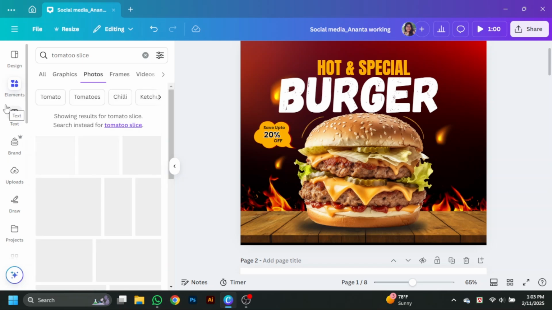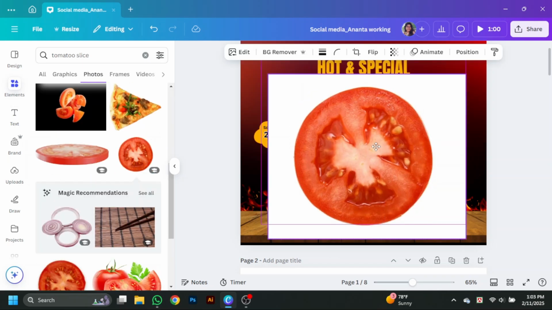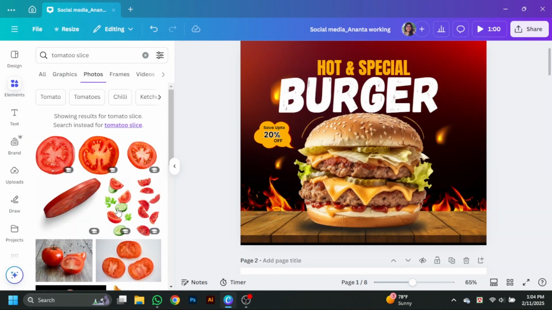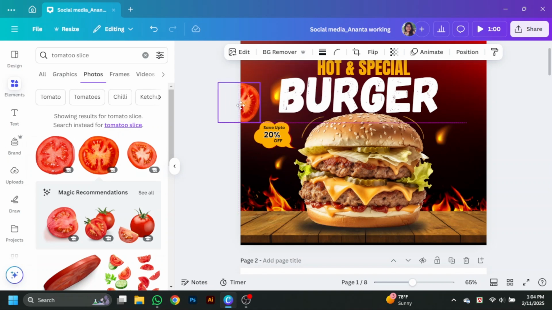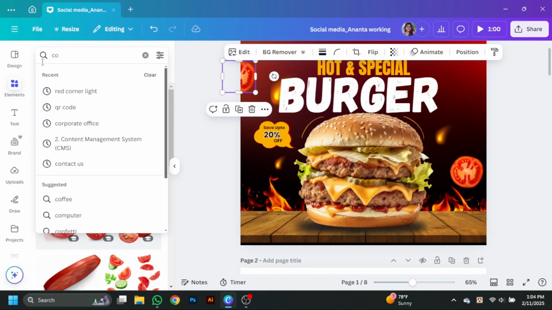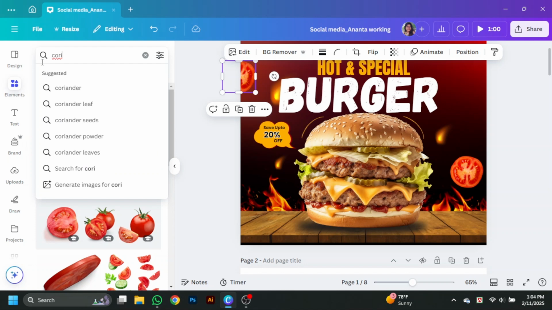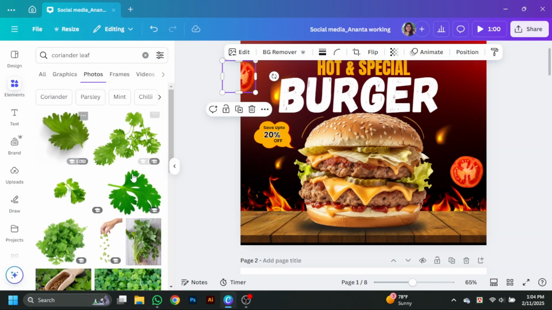Go to the element and search for a tomato slice. Let's take this slice and keep one on the left side and one on the right side. And now again go to the element and search for a leaf. Let's search for a coriander leaf. Adjust it like this.